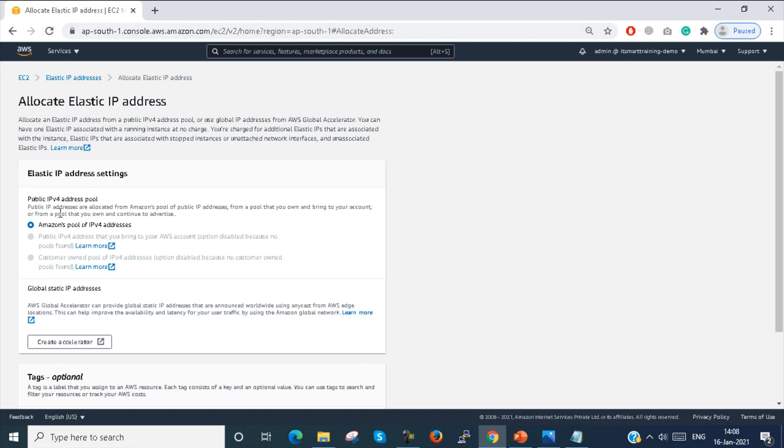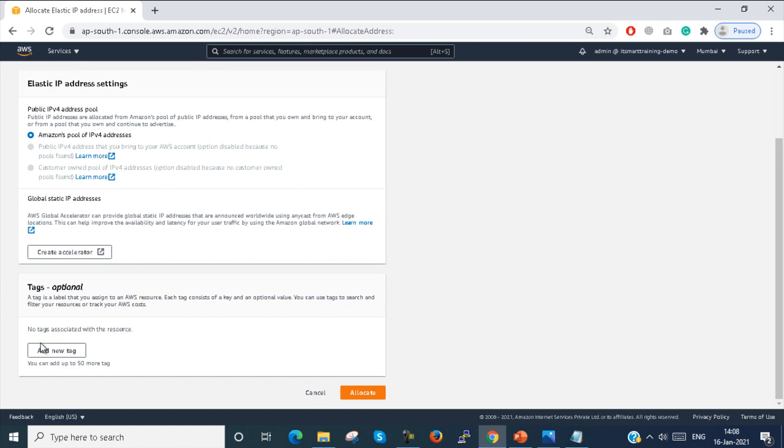Amazon pool of IPv4 addresses. If you want to add a tag, you can add a tag. You can create an accelerator, an AWS Global Accelerator, which can provide global static IP addresses that are announced worldwide using anycast from AWS edge locations. This can help improve the availability and latency of your traffic. Okay, for now I'm just leaving this option and allocating a public IP address.